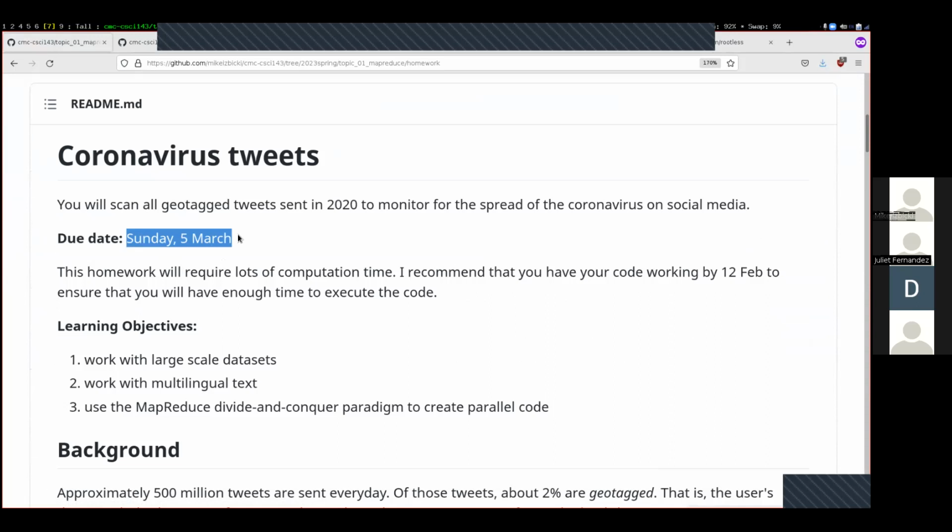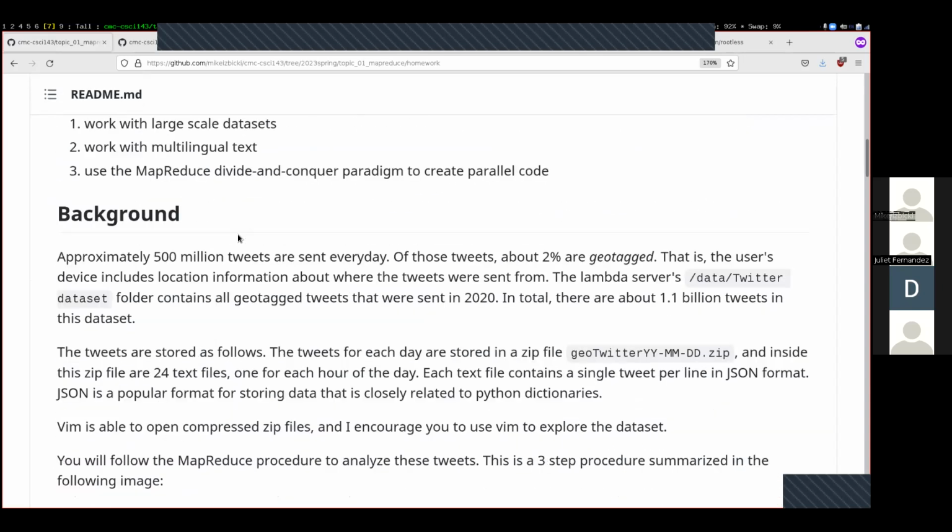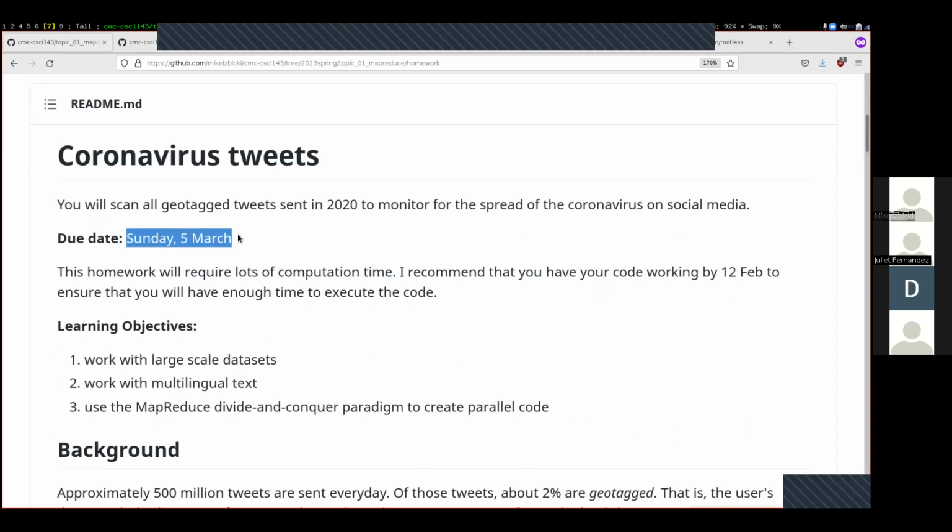The main reason for that, again, is that if all of your computing operations are spread out over time, it won't overload the Lambda server, and potentially your code could take up to about 1 week to run, depending on how many other people are running their code while you run yours. And the purpose of this project is that you'll be using this MapReduce system to analyze all tweets sent in 2020 and to monitor the spread of coronavirus on social media.